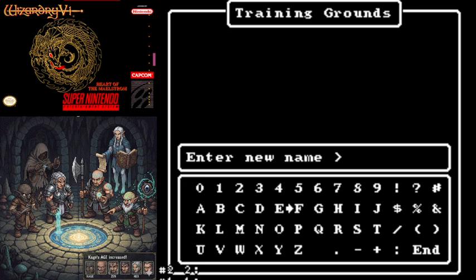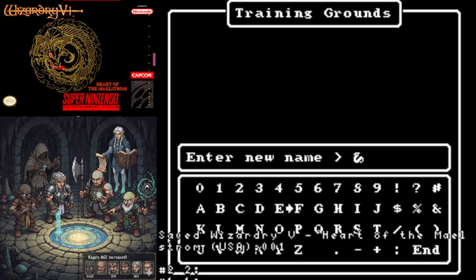Okay, what I will do is shift. I think it's going to be shift 2. No, that didn't work. Shift F2. Saved Wizardry. Okay, there we go.